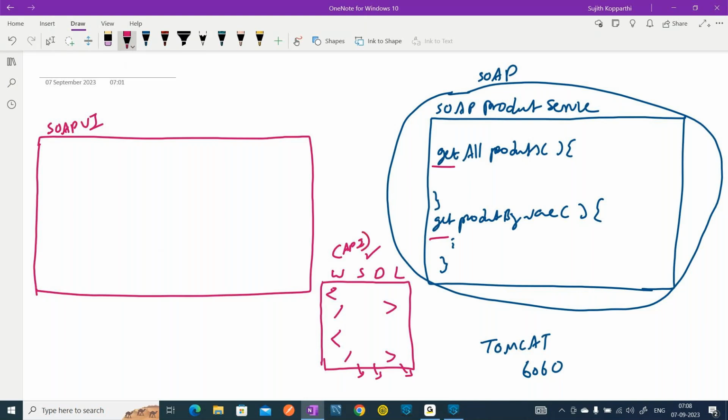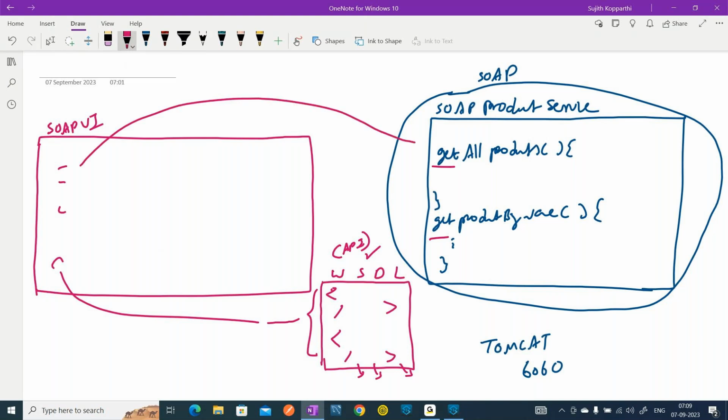Can I call the WSDL file we created an API? Yes. Based on the code generated in the WSDL file, I want to consume from my SOAP application, and I can send a request to the SOAP application. I can consume the services.